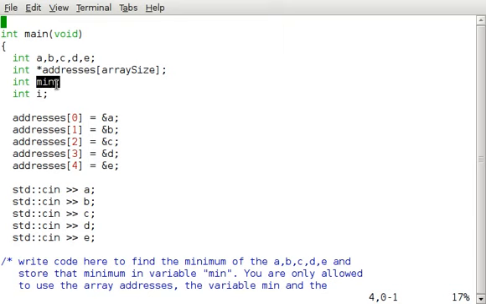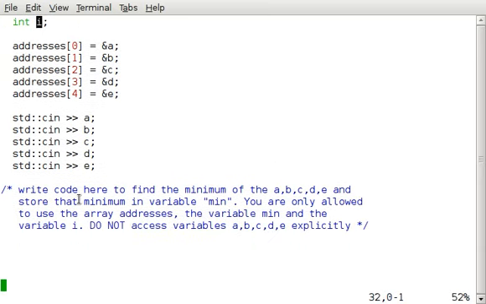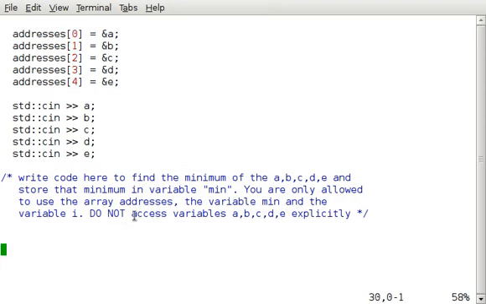And then we have min as a local variable, I as a local variable. The question is asking that we should write code here to find the minimum of variables A, B, C, D, E, and store the minimum, not the maximum, in variable min. You are only allowed to use the array addresses, the array of addresses, the variable min and the variable I. Do not access variables A, B, C, D, E explicitly.